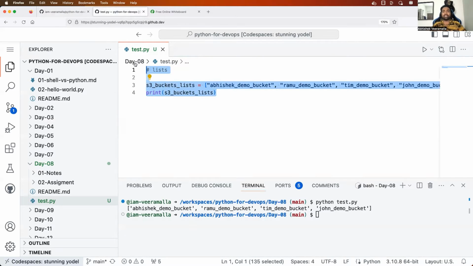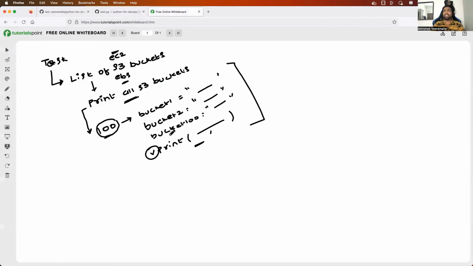You will not understand why I am using a list, why I am using a dictionary, or why I am using a set at a particular point of time, right? So you understood why we use a list, right? Now, these are some use cases, like it can be for EC2 instances, it can be for S3 buckets, whatnot.